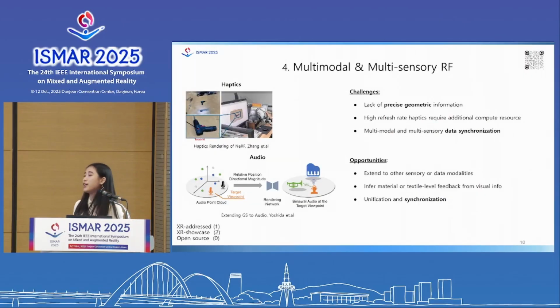Coming to a very promising research direction, which is multimodal and multisensory radiance fields, that is currently on the rise, but still a sparsely explored area. For example, this means that we want to integrate haptics rendering, textile rendering, or even other kinds of sensory modality, including audio, even thermal, or even olfactory modality, along with the photorealistic visual representation.